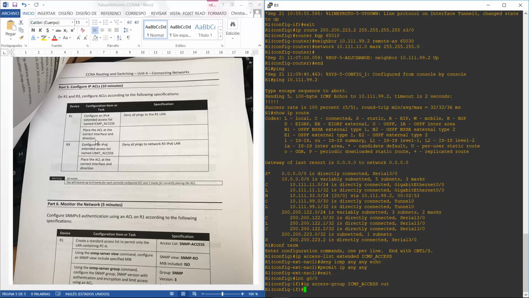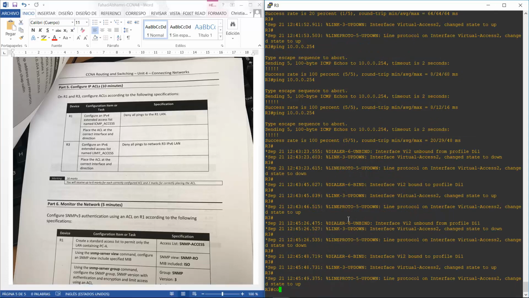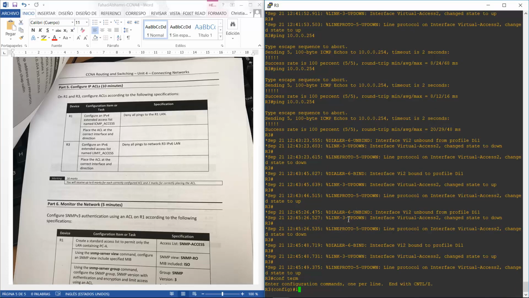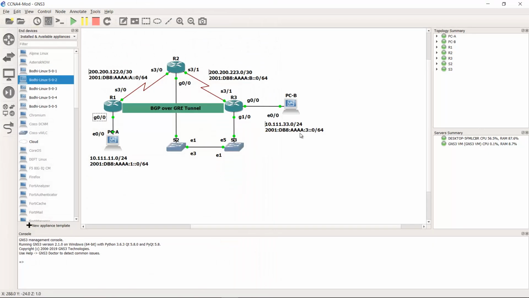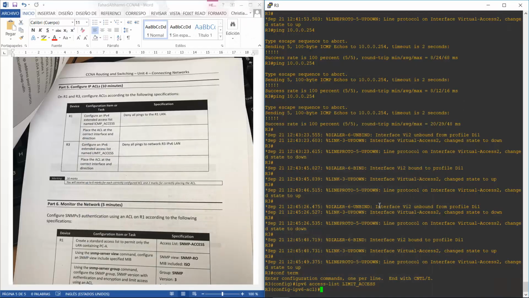Now on R3, configure an IPv6 standard access list, name it limit access. Go to R3, configure terminal, IPv6 access list limit access, and deny all pings to network R3 IPv6 LAN. Okay, this is the destination network AAAA3.